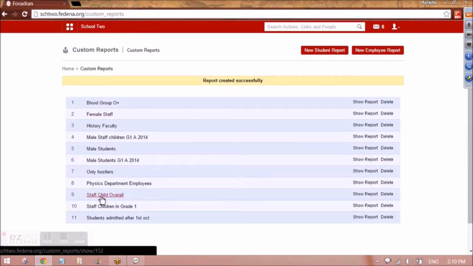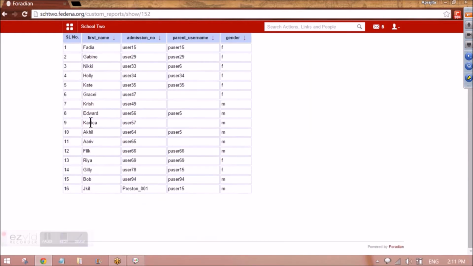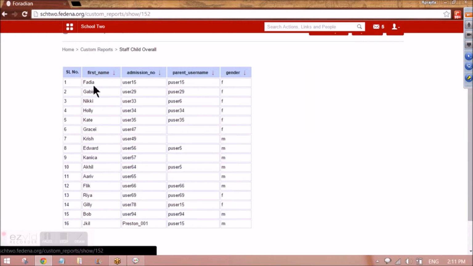So when I save it, it will appear like this, staff child overall, and I can click on show report, and it is going to filter the criteria as per what I've set. So these are all the staff children in the school or the institution, and it shows the columns as per my arrangement. So here, this is about the custom report plugin of FEDINA.